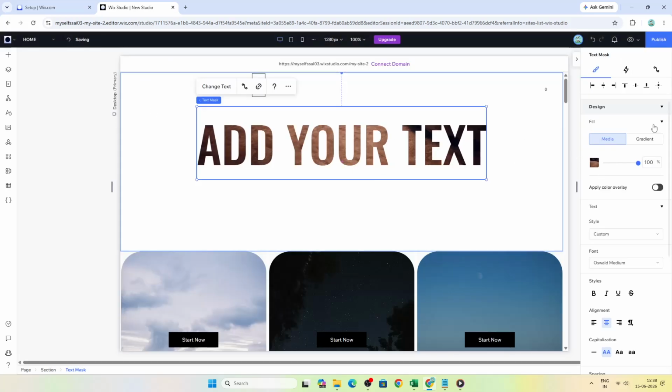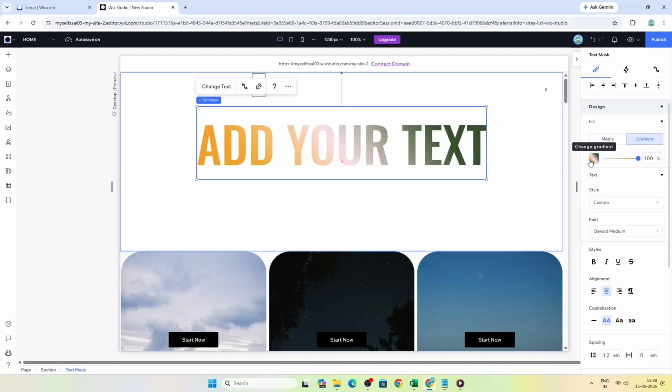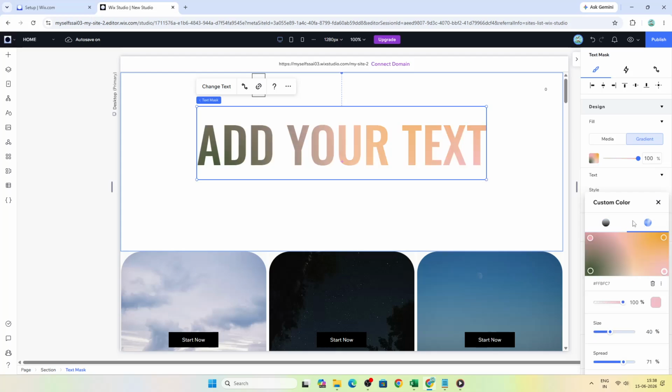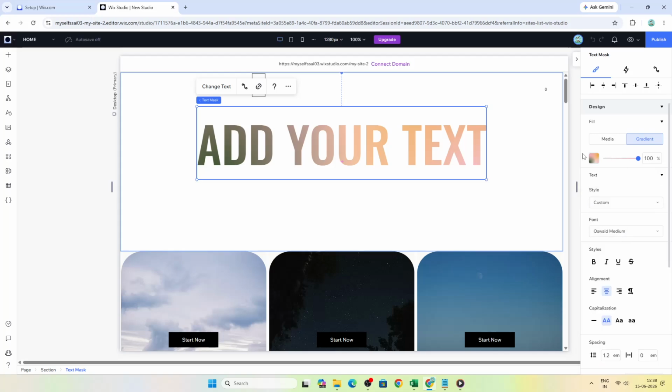If you prefer a more graphic style, you can choose Gradient instead and customize a linear, radial, conic, or fluid gradient depending on the effect you want to create. For an extra artistic touch, you can also add a color overlay to your media.